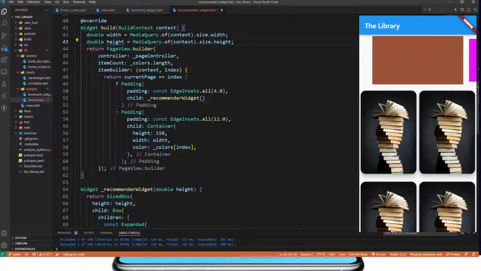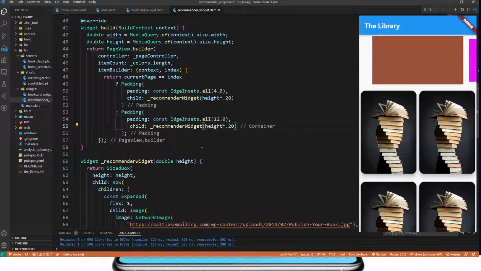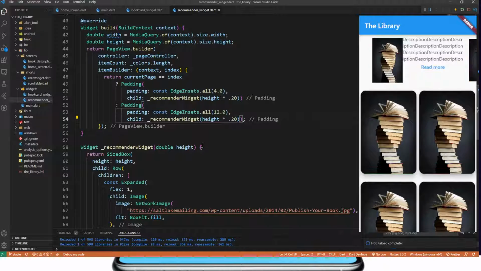So we want this recommender to contain 10% or 20% of the screen. So we'll make it height dot 20, height and 20% of the screen. So this should be the same for the rest also. Okay, let's see what this does.